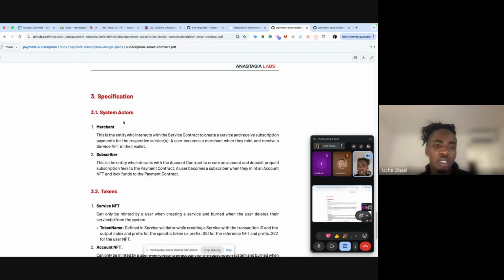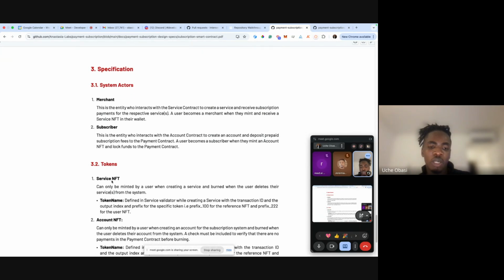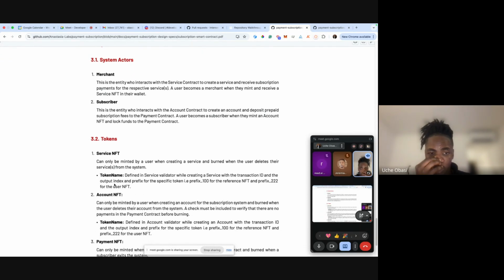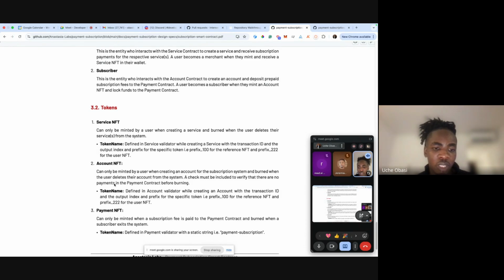From here you can see that the merchant, on the system actors side, is an entity who interacts with the service contract to create a service and receive subscription payments, right? And they have a subscriber as well. This is the entity who interacts with the account contracts to create an account and deposit subscription fees. So this is for the system actors, right? And then for tokens, you have the service NFT, the account NFT, and you also have the payment NFT.